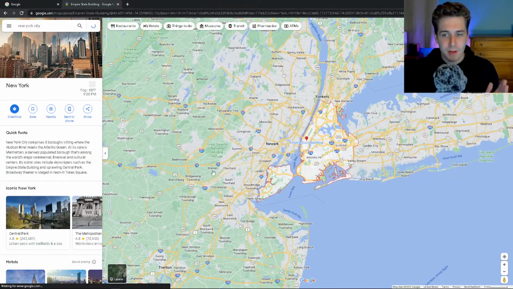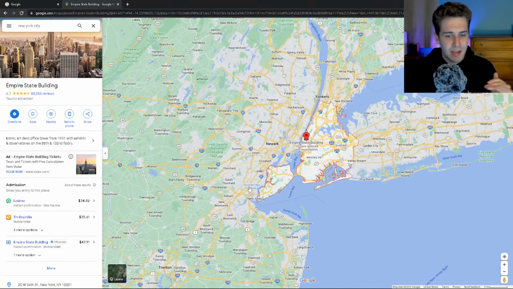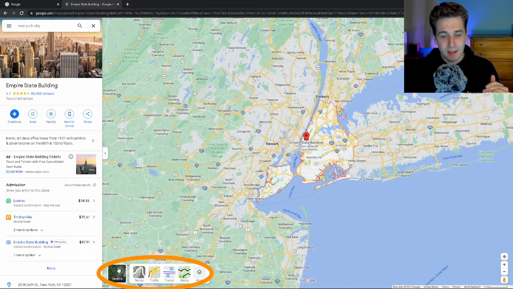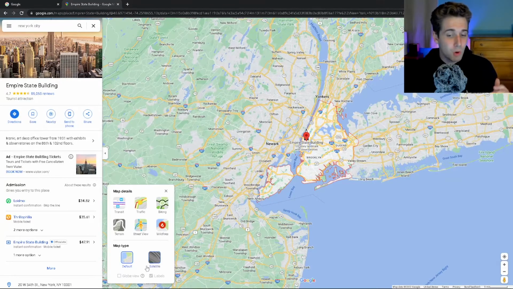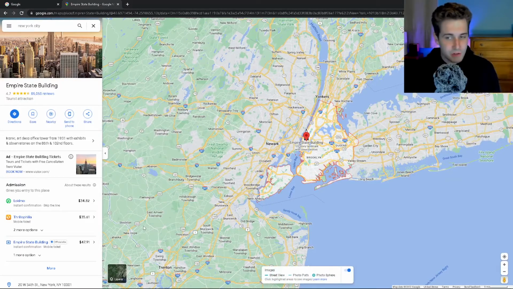If we're trying to look at the Empire State Building, we want to go over there and get to Street View. So click the satellite option over here. It's going to give you the satellite option. You're going to hit more, and that takes you to Street View. Very similar to the phone.